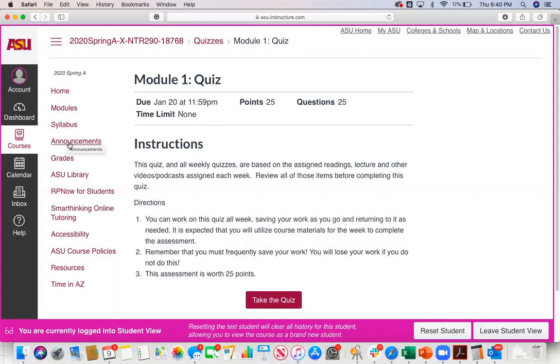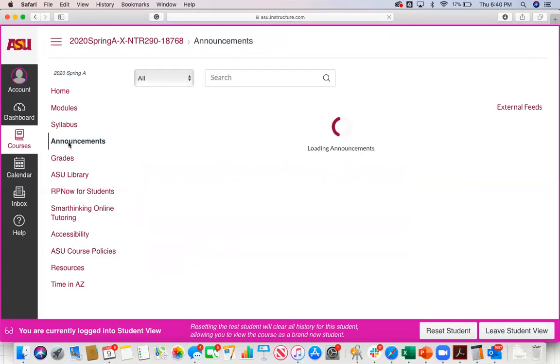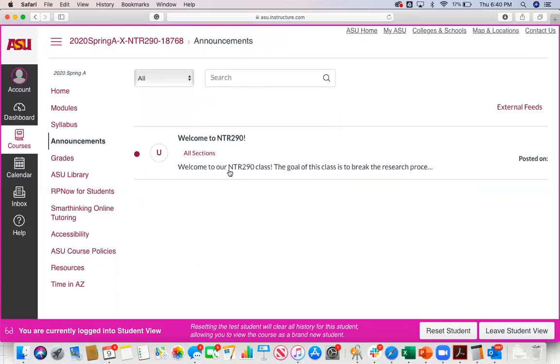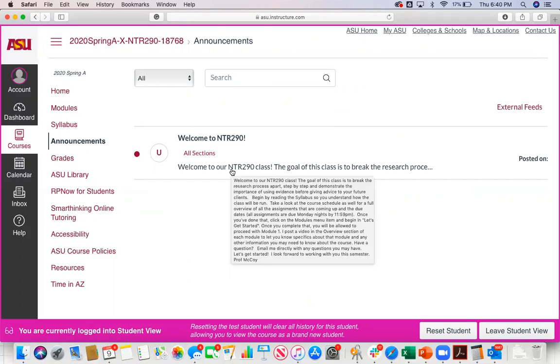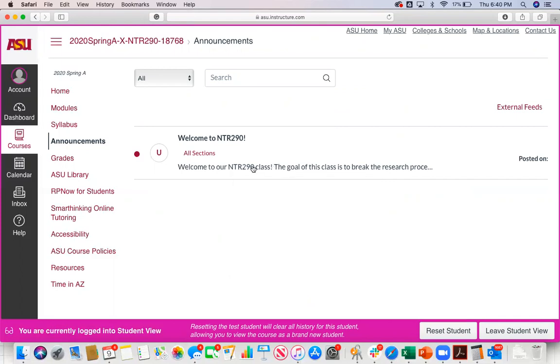I do post a fair amount of announcements. Most of them are to remind you of what's due, as well as to give you hints about what the assignment is and different ways to approach it. So make sure that you're getting notifications when I post the announcements, and you can set those up. If you look on the far left here, you can set that up in your Canvas account. Again, make sure you look at the Canvas overview if you're not so familiar with that.